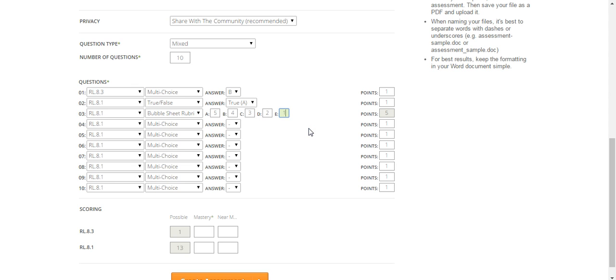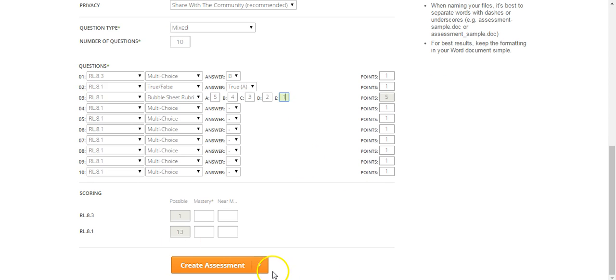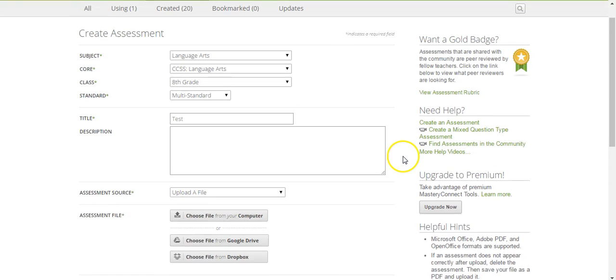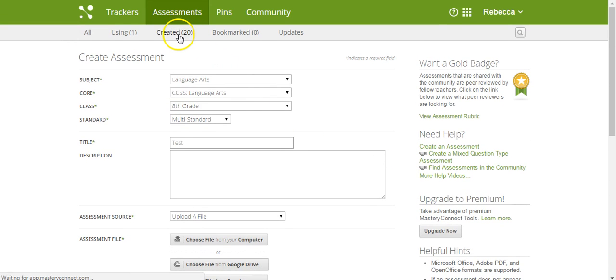Now, the way that you would assess that is you would tell the child, you're going to skip question 3, and then you as the teacher would figure out how many points they get, and you would fill in the correct bubble. So if you filled in bubble A, they would get 5 points. If you filled in bubble B, they would get 4 points, and so on. Once you finished uploading it, you would create the assessment. It will upload it. I'll show you what a finished created assessment looks like.